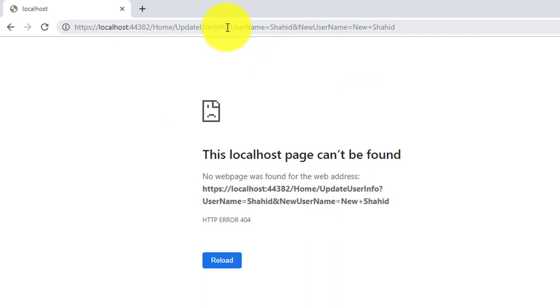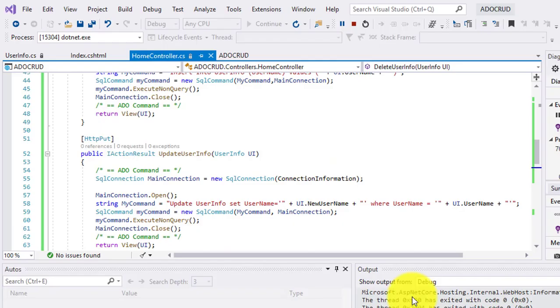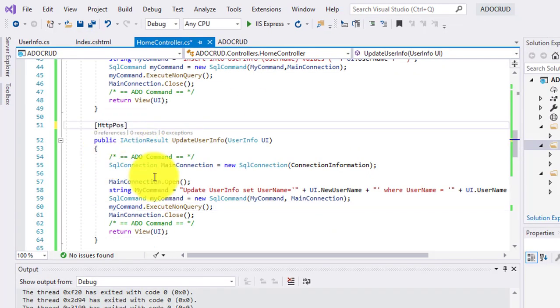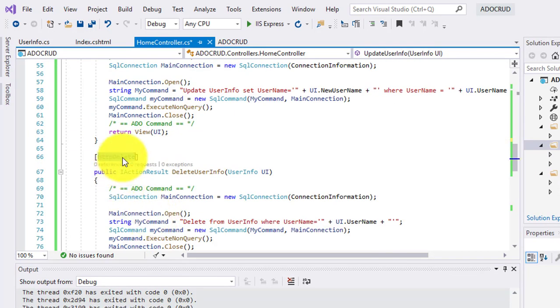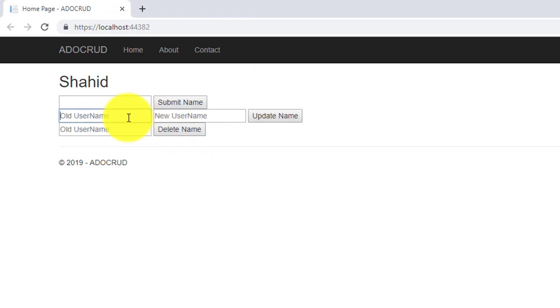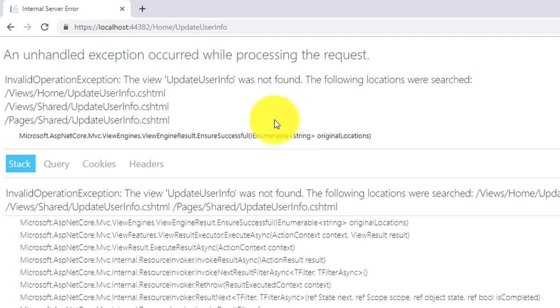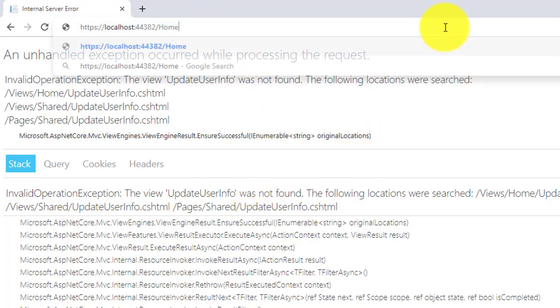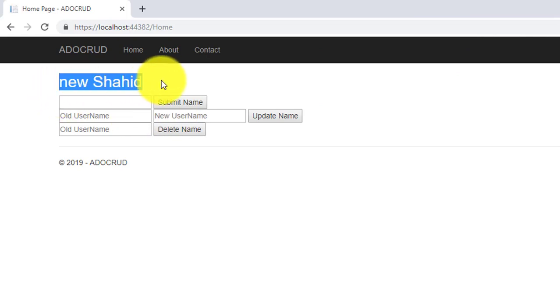So let's improve this. We can use the post request here too, so that it can easily bind it. Use post here, and post here, and then execute the application. So the application is executed once again. The old name is Shahid, new name is new Shahid. Update the name. Okay, the exception occurred, that's okay, no problem. Once again, and here you can see the old name is changed into the new Shahid.